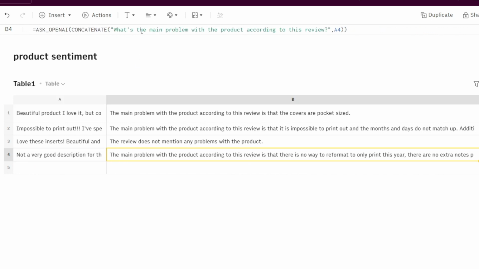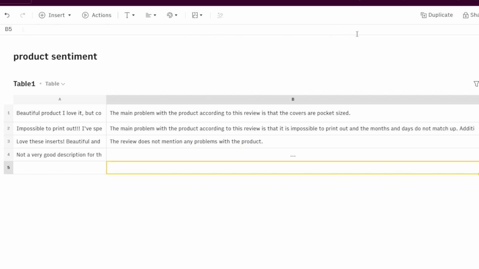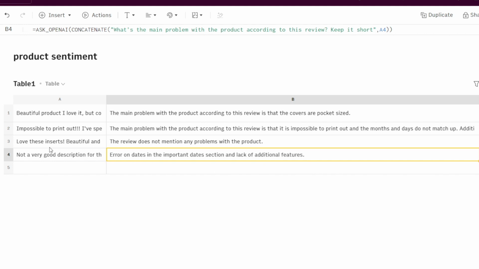Not only that, but this is a language model, meaning that there is very little coding needed, and you can even ask it to make these prompts shorter. Let me do just that. Keep it short. Let's see whether or not ChatGPT can follow the instructions. Well, guys, there you have it. The problem here was an error on dates in the important days section and lack of additional features. Let's just apply that to all of the other entries as well.